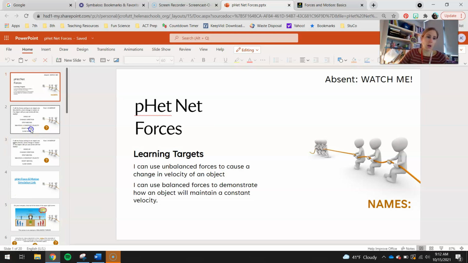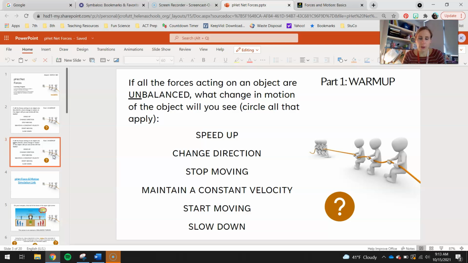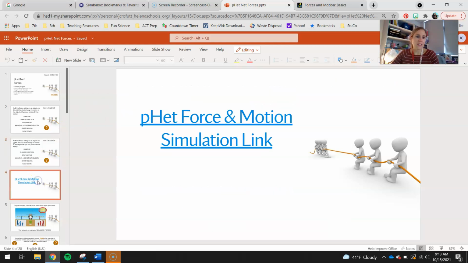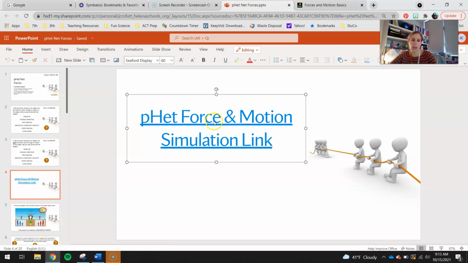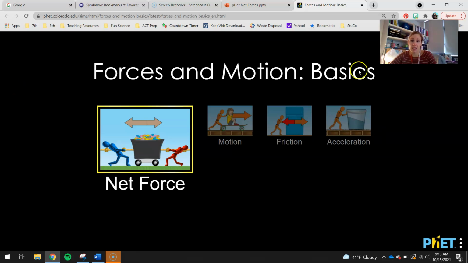Your warm-up for today is on slides 2 and 3. You are going to circle all that apply. If all the forces acting on an object are balanced, what change in motion of the object will you see? Circle any that apply. If all the forces acting on an object are unbalanced, what change in motion of the object will you see? Again, circle all that apply. And on slide 4, you have your link to this simulation, so right-click that and open the link, and it's going to take you into the PhET sim.